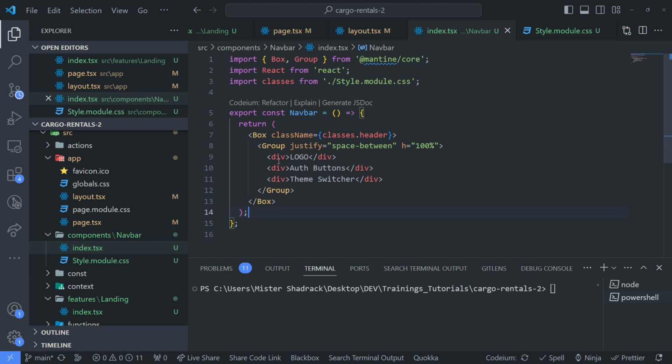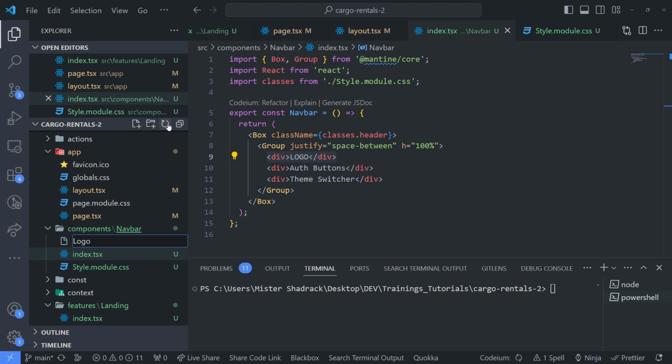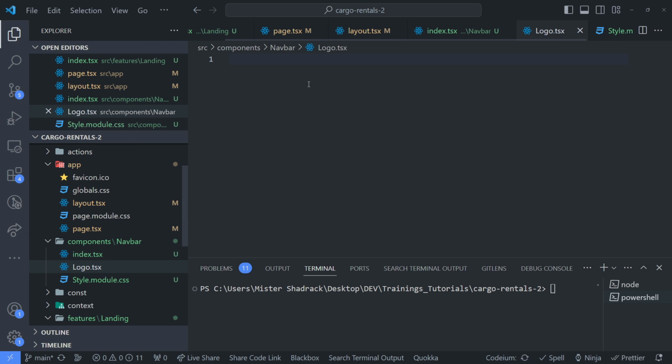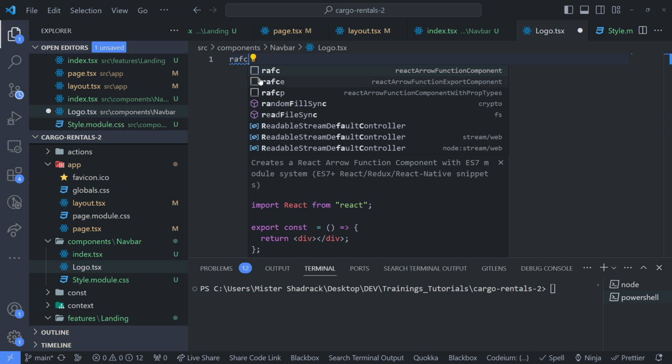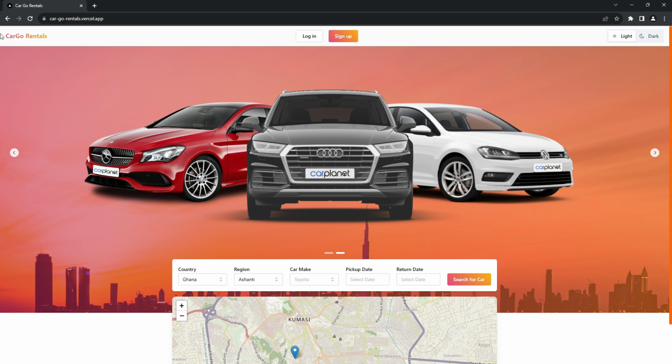So we are going to start working on the logo. Let me create that as a component in a navbar. So new file called logo.tsx, and I'm going to say rafc, generate that, and our logo is going to be very simple. If I show you the finished one, even though it's a text, it is a link, you can click on it. So if I am on a different page, I can click on it to take me back to the home page. Right. So I am going to make it a link.